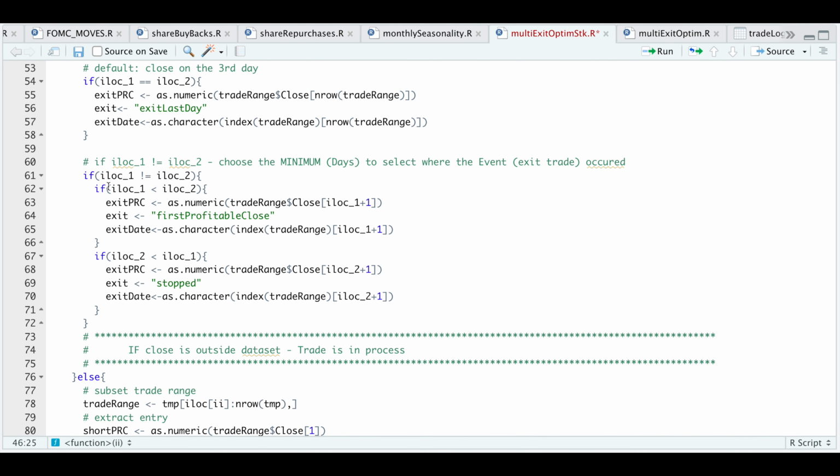Otherwise, we need to compare iLock1 with iLock2. So if they don't equal each other, we need to find which one is the minimum. If iLock1 is less than iLock2, that means we exited at the first profitable close, and I'll assign the exit price and the exit date. Otherwise, if we got stopped, meaning that iLock2 is less than iLock1, we assign our exit price and our exit type will be stopped. And for each of these, I also assign the exit date, so we can later compare and generate an XTS object if necessary. And this will be it for our exits.